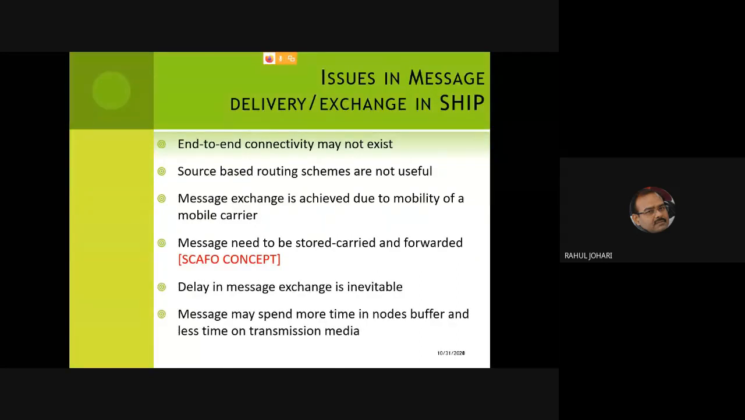The delay in message exchange is bound to happen in the ship network, and it may happen that the message spends more time in the buffer space of the node and really less time on the transmission media. Now, transmission media could be wired or wireless. It could be any category. So a situation might arise that I do not have any intermediate node. So how will the node transmit the message? They will keep on buffering it. So we say it may happen that the message actually spends more time in the node buffer space and less time on the network.